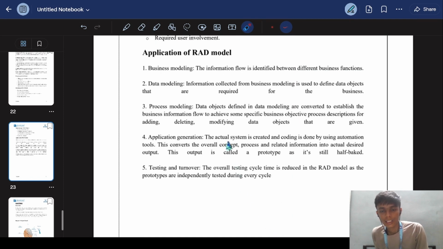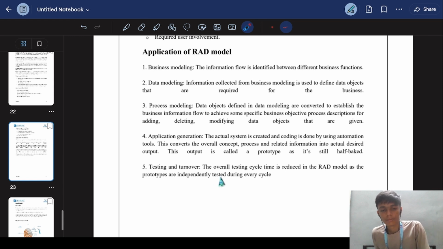Application generation: the actual system is created and coding is done by using automation tools that convert the overall concept, process and related information into the actual desired output. This output is called a prototype as it is still half baked. Testing and turnover: the overall testing cycle time is reduced in the RAD model as the prototypes are independently tested during every cycle.